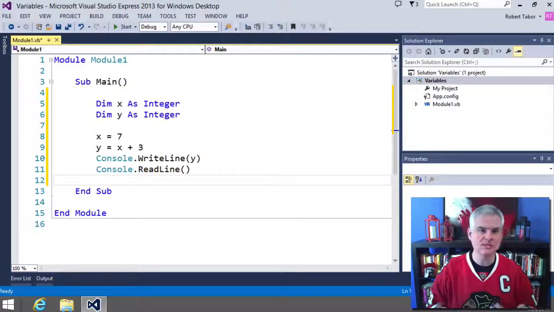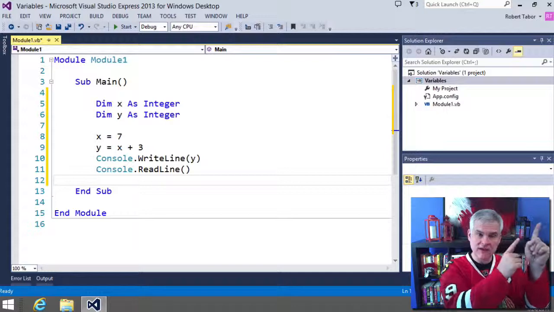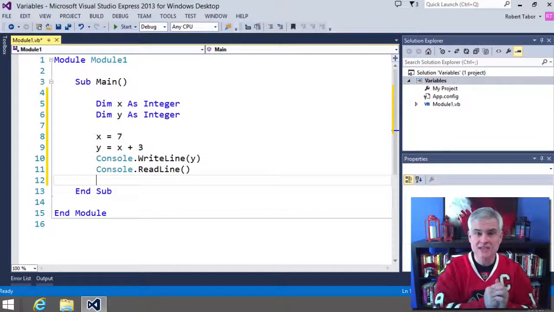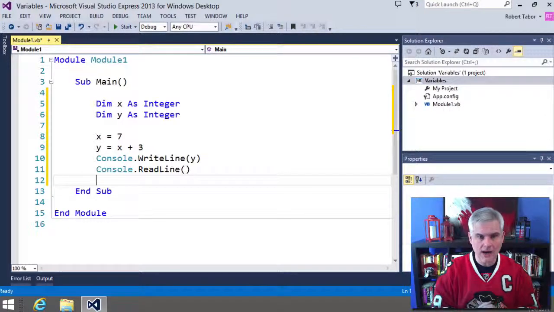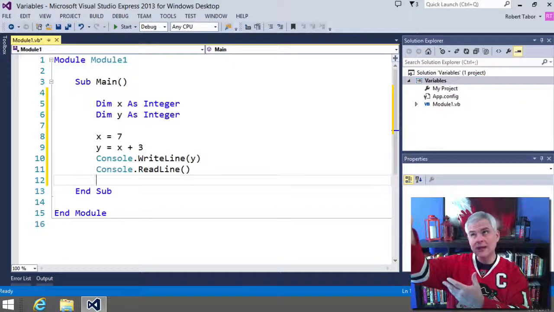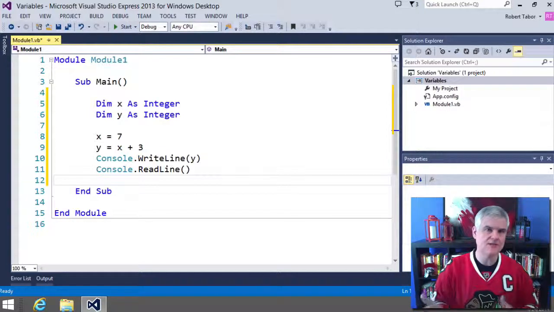So X equals 7. I'm taking the number 7 and I'm assigning it in memory to the variable X. And then I'm going to read that value back out. What is X? It's 7. I'm going to add 3 to it. I'm going to assign that into the variable Y. And then finally, I'm going to say, what is the value of Y again? It's 10. I'm going to print that to screen using Console.WriteLine.